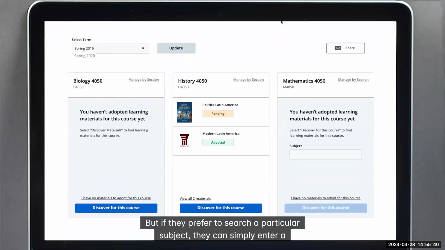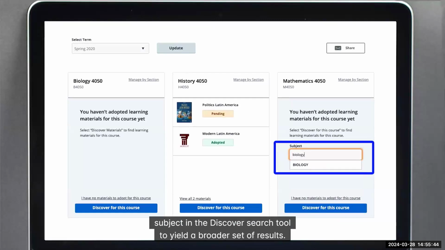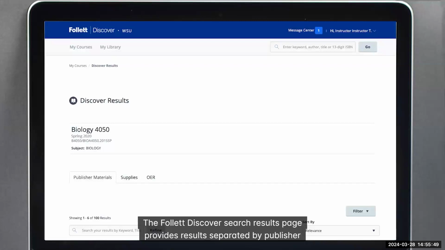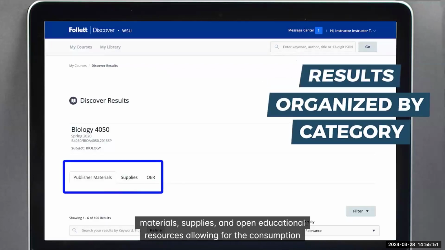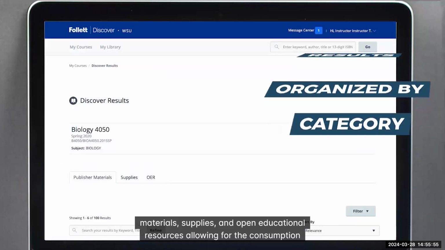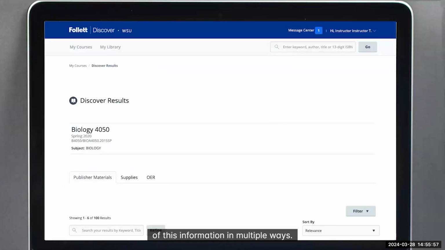But if they prefer to search a particular subject, they can simply enter a subject in the Discover search tool to yield a broader set of results. The Follett Discover search results page provides results separated by publisher materials, supplies, and open educational resources, allowing for the consumption of this information in multiple ways.